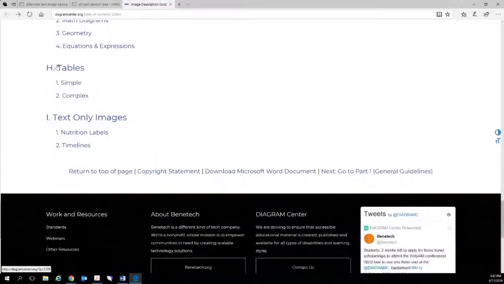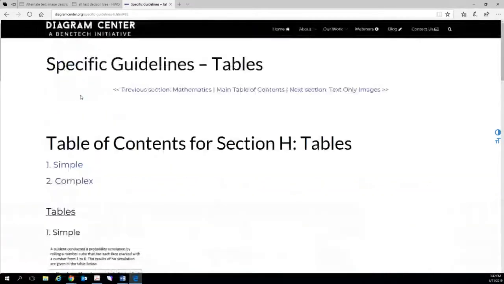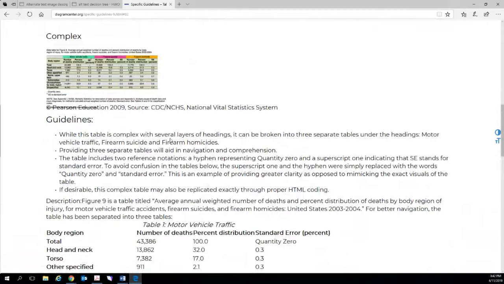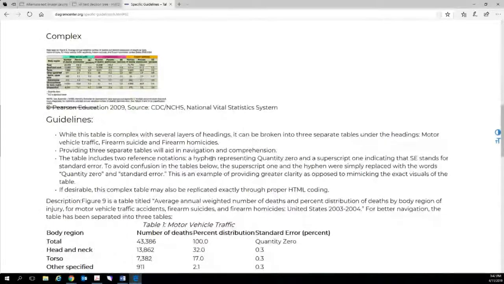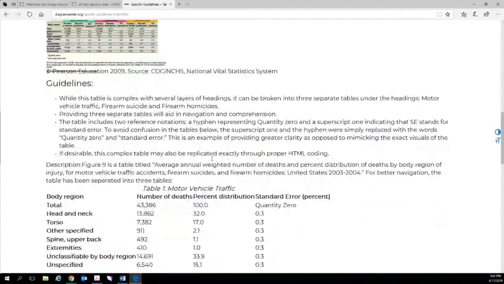And then we have tables. So simple tables are easy. We just saw some examples of that. But what if you have a complex table? Like something like this. Now that is a lot of information and a lot of activity going on in this table. So they do give you guidelines on how you can just recreate that.